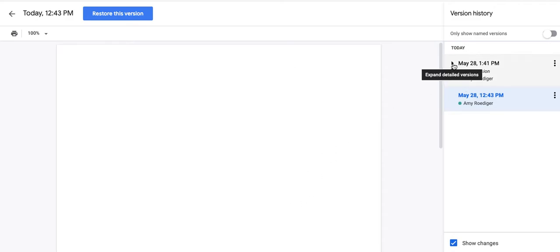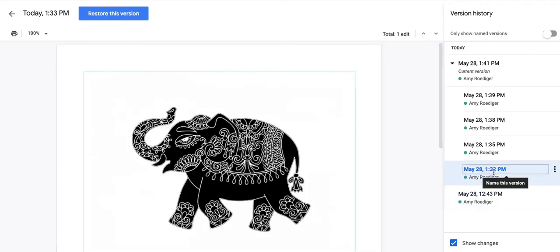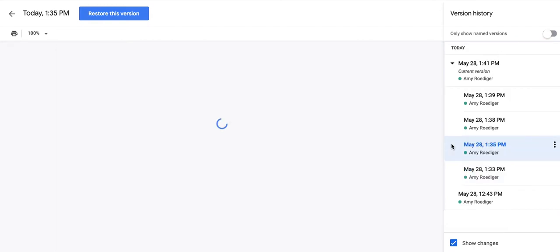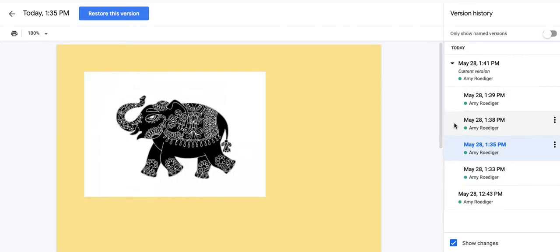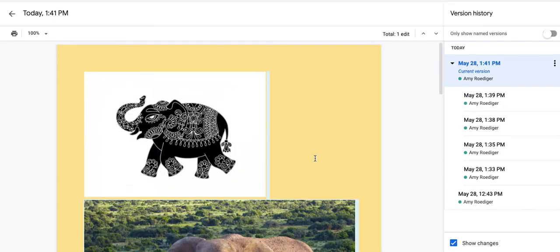And then if I click on this little drop down arrow, it's going to show me the changes that I made. So at 1:33, I had the elephant picture. And then at 1:35, the background turned yellow. And then at 1:38, I typed some text. And at 1:39, I altered the text. And then my current version looks like this.